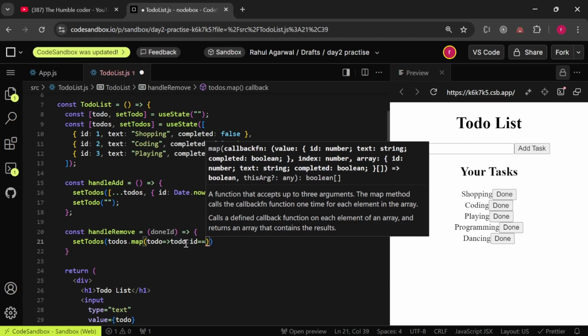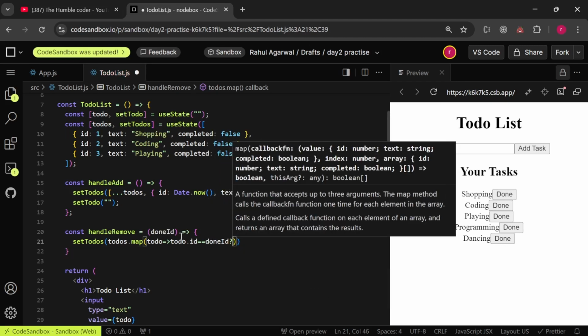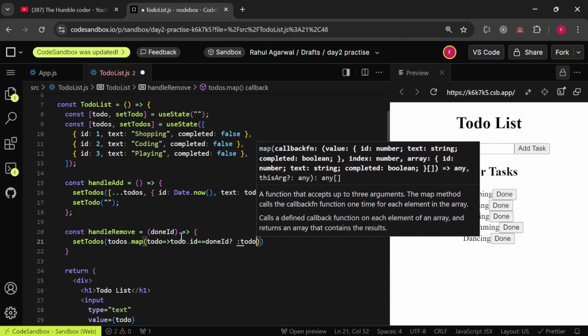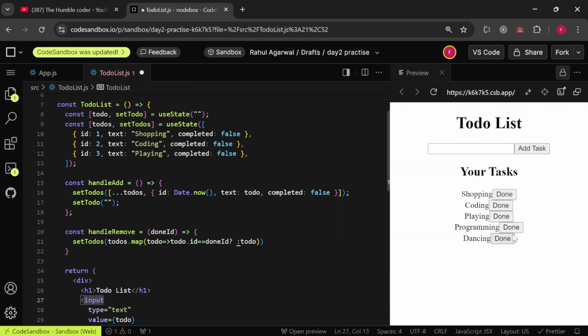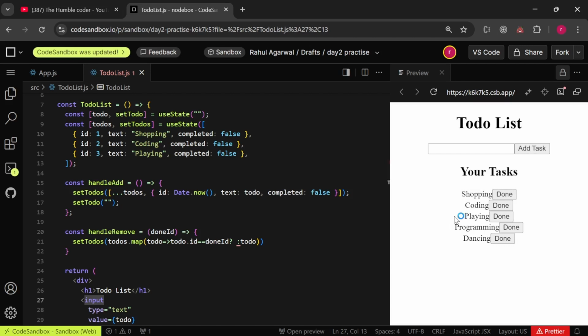So if the ID of the todo is matching with my doneId, okay, if it is matching, then we have to do something. If not, then we don't have to do anything. So we will just return whatever the todo value is. Okay, for example, if I've clicked on the coding done button, and if the first entry is shopping, then that ID won't match. So we don't want to interfere with that case. So we will just leave that todo as it is. Okay, got it? So that is the case basically that I was trying to explain here.